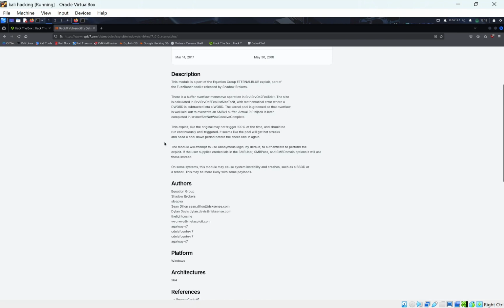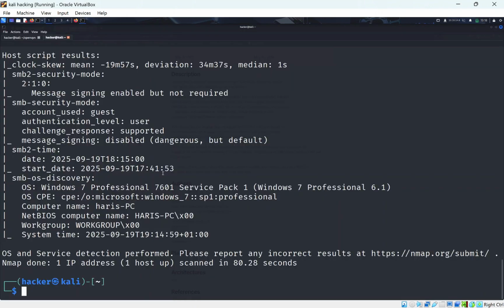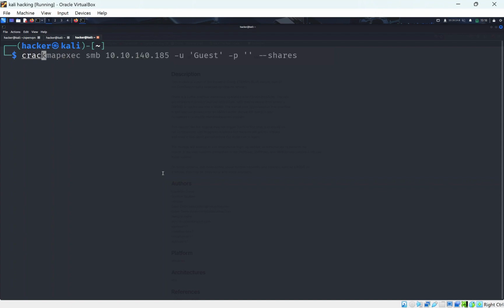We can see that this will work with the anonymous default login. So we can anonymously log in to SMB. We could check that out by using CrackMapExec.